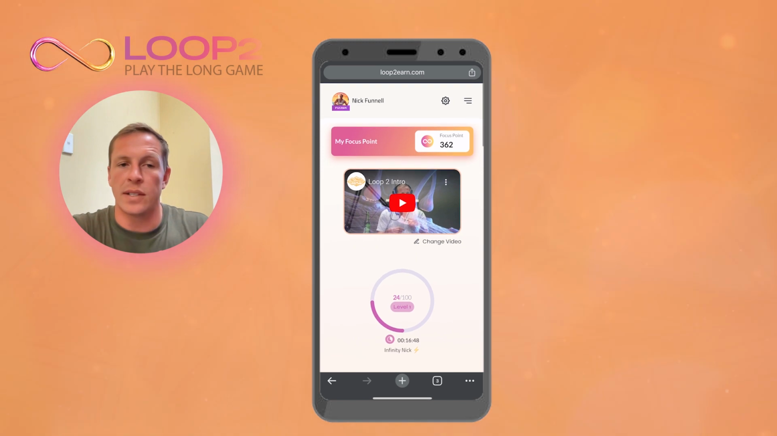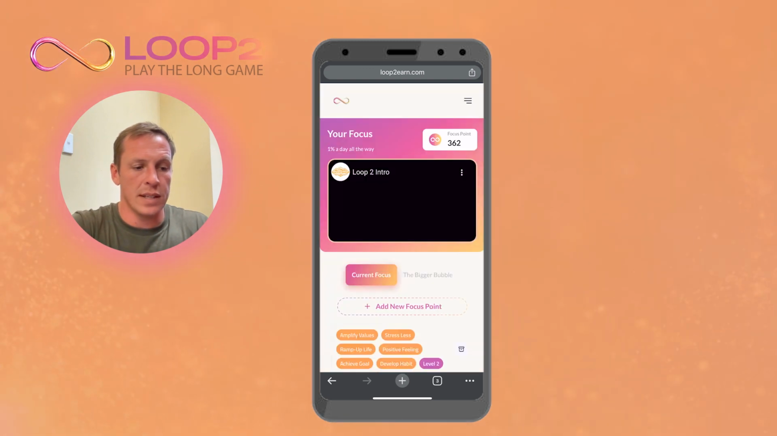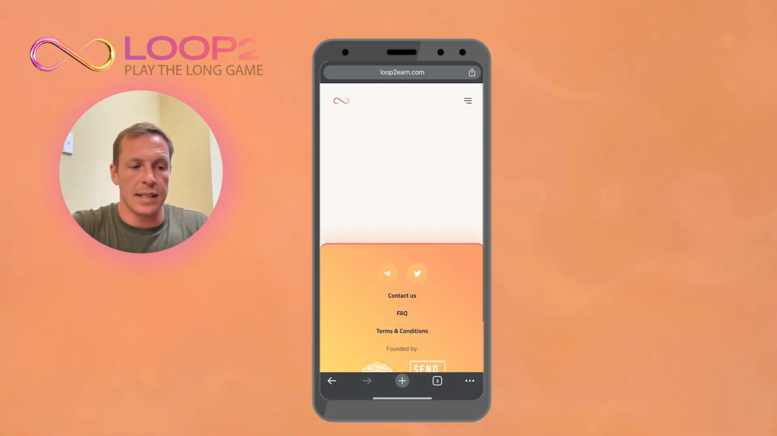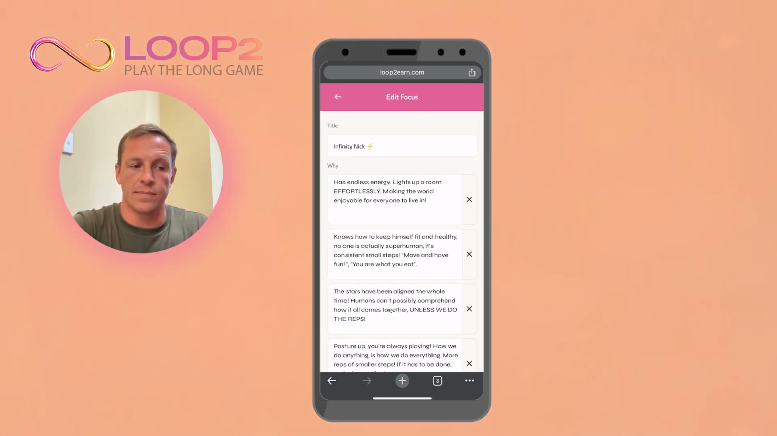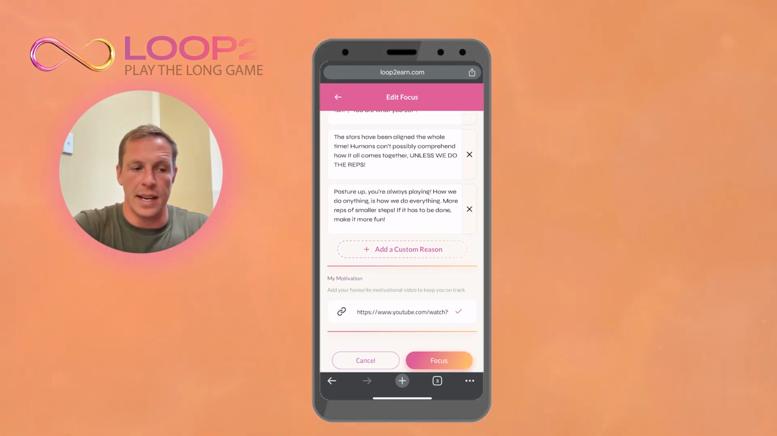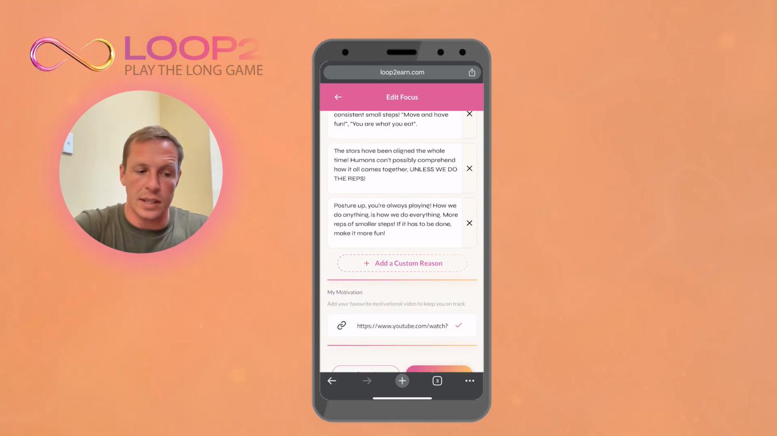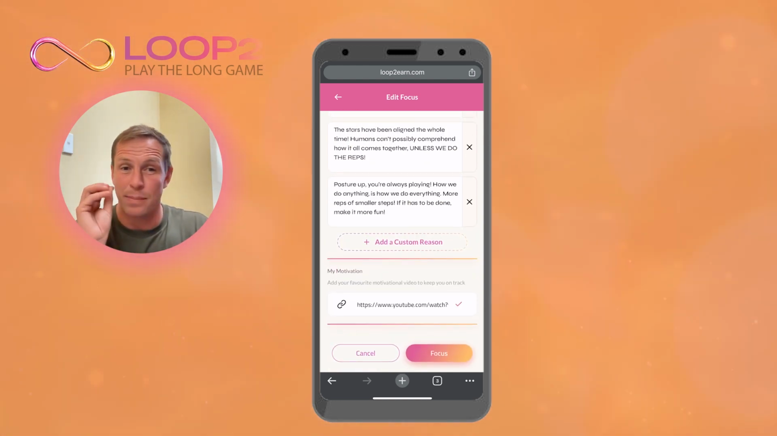If at any point in time you want to update your focus, what you do is you go up into this corner, go to My Focus, and then select your focus point, and then there's an edit button in the top corner. And then here you have the ability to edit everything, including the YouTube video that you want to link to that specific focus point.